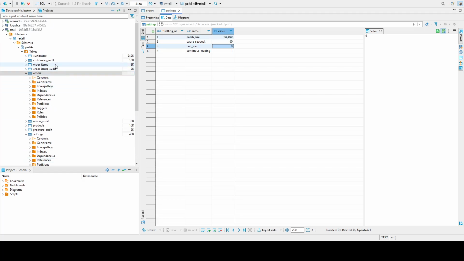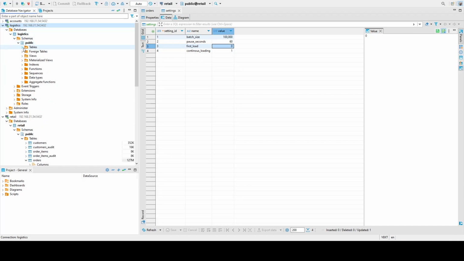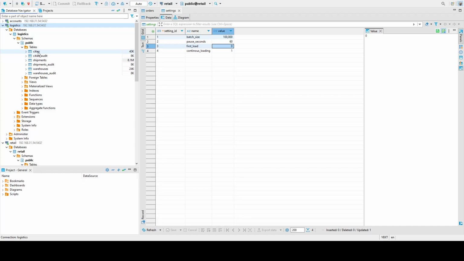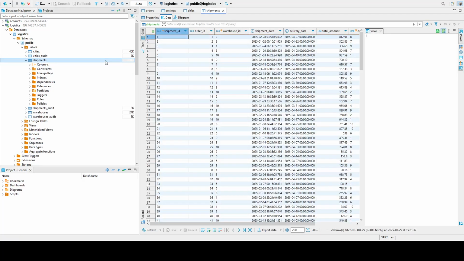Let me quickly show you other databases as well. So for example, logistics. We've got cities data here. We've got 10 cities, but this is our main transactional table. Right, so this is what data batches we are interested in. At the moment, how we deal with slowly changing dimensions and how we deal with updates, I think it's too much at this point in time to go into.